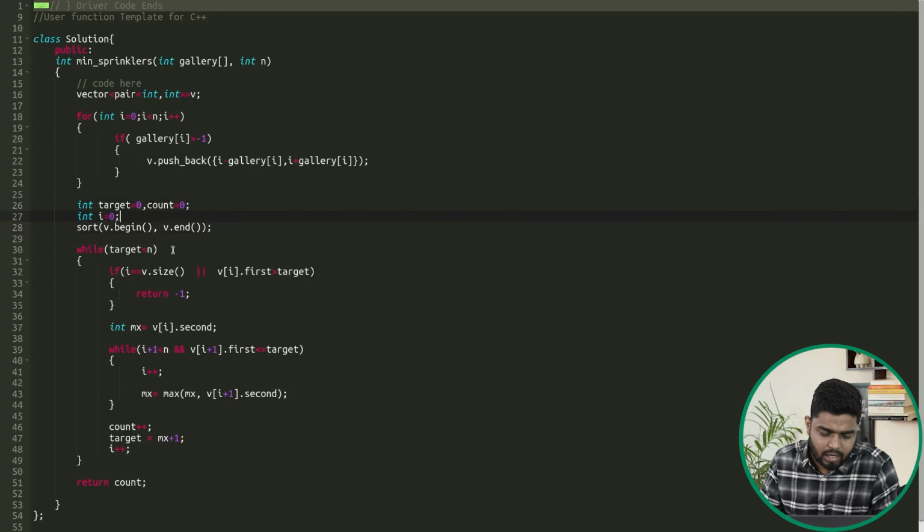Then until the target is reached, till that point of time we are less than n. Okay, then if it happens that I reach the last sprinkler, if the current sprinkler that I am at, if its starting point is greater than the target, then in such a case I need to return -1. Otherwise my maximum range would be the ith sprinkler dot second.